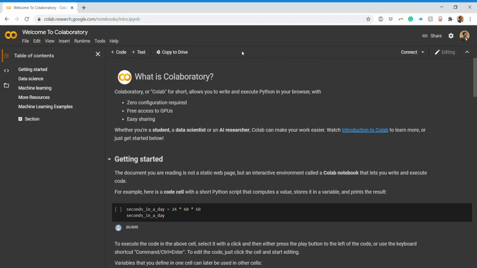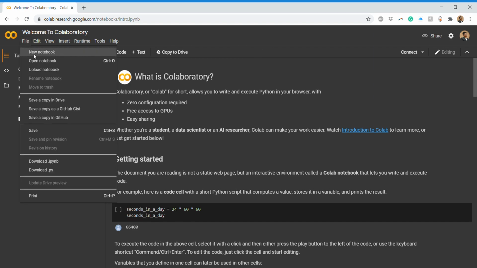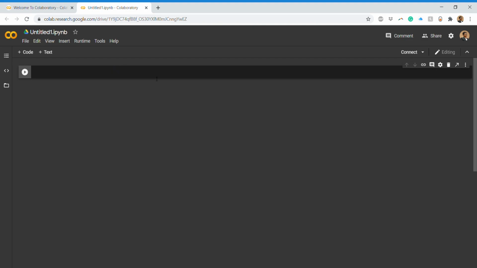I'll just create a new notebook. It's simple, like how you use any other tools. You create a new notebook by clicking on the File tab, and it will create an untitled IPython notebook, Jupyter notebook, that is IPYNB.